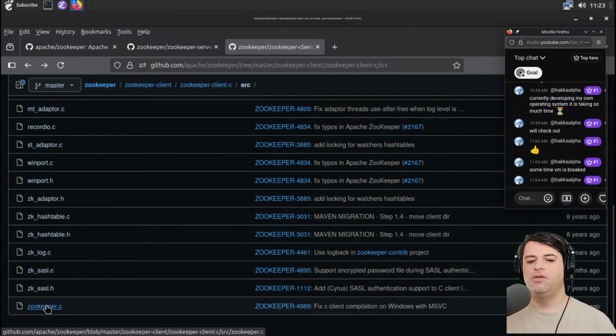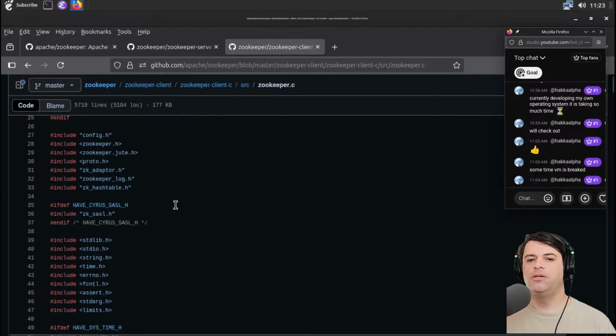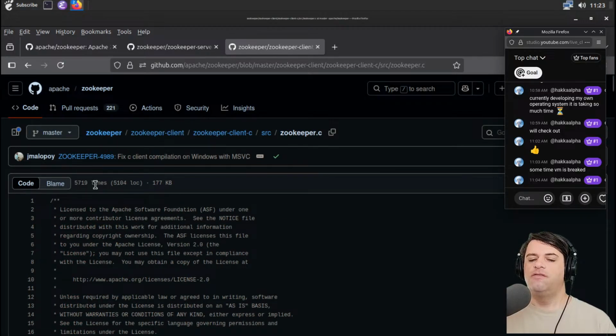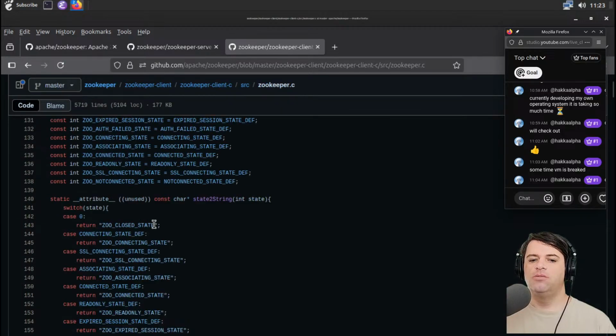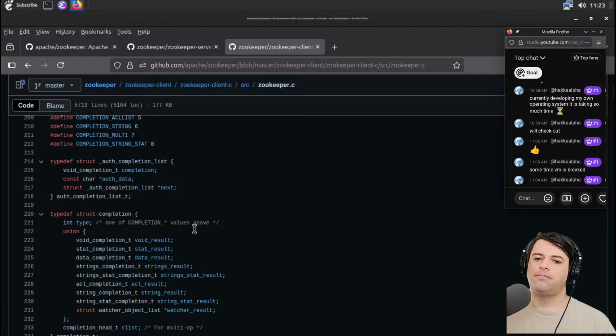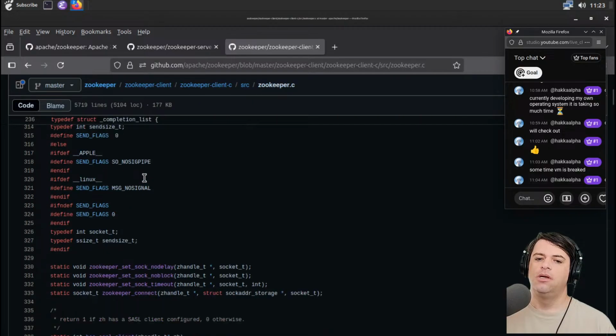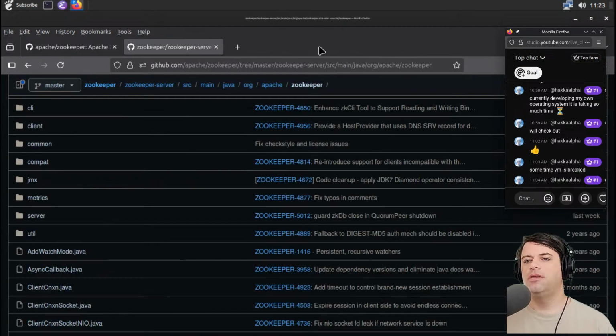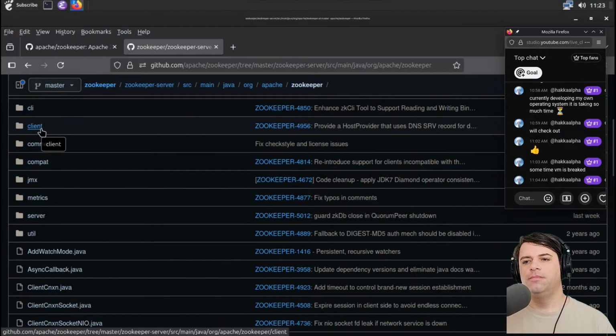All right, and then we have zookeeper.c, which must be the main entry point. It is 5,719 lines with a lot of if-defs and a big switch statement with some auth completion lists. Okay, so we're not going to look, I think, at the client. I think we're going to get rid of the client. We're going to be with the server.